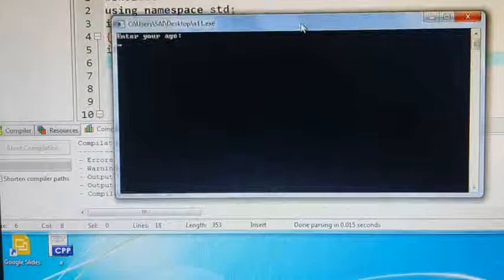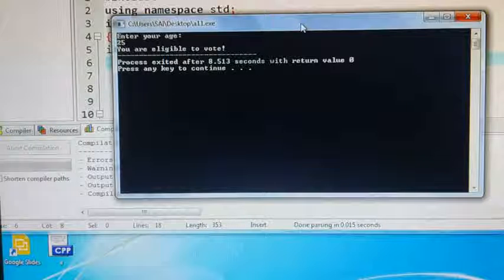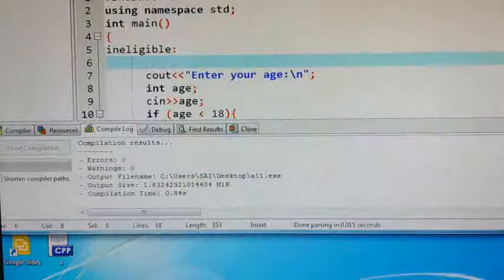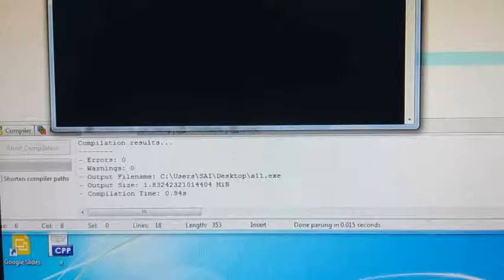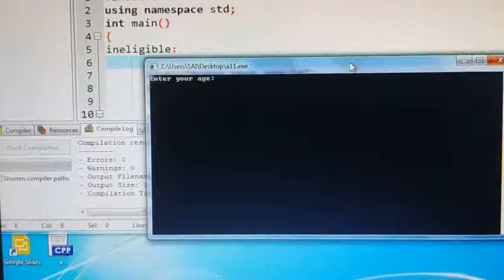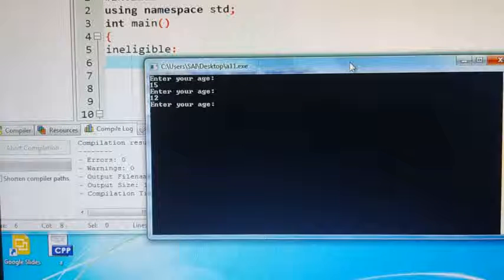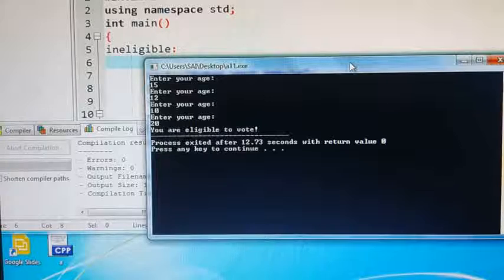Here what am I giving? Enter your age. For example, if I give 25, it will say you are eligible for voting. Suppose I run it again, and instead of 25, I give 15. See what it gives: enter your age. If I give 12, again it gives enter your age. If I give 10, again it is giving enter your age. If I give 20, it will say eligible.